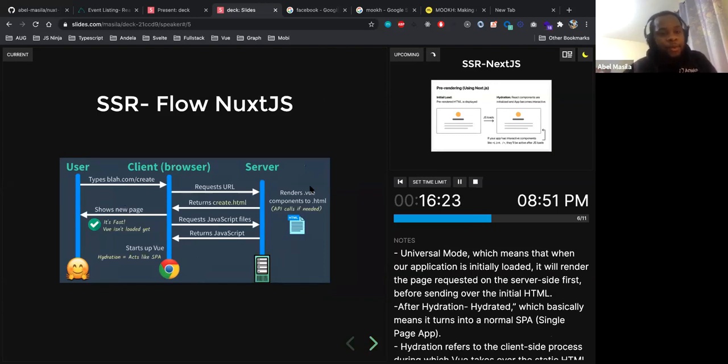So you go to mook.com/create. Your browser will request your URL from the server. And then what happens with the server is that it will render your component for that request into an HTML file and return the HTML file first. So we'll have create.html and it will be sent directly to the user. So it will start loading, showing a loader, showing a couple of skeletons here and there.